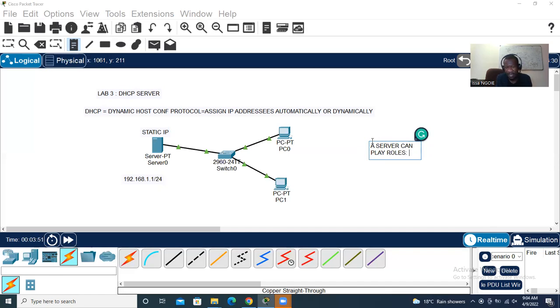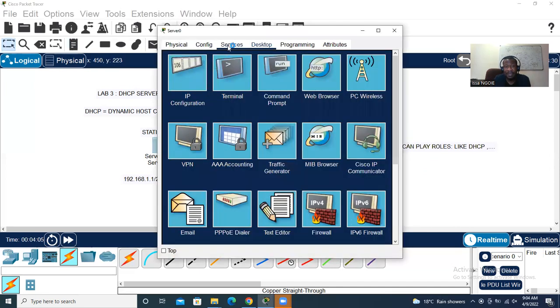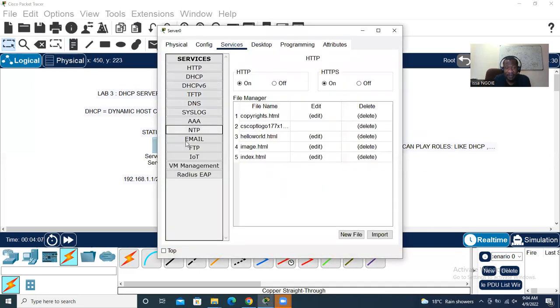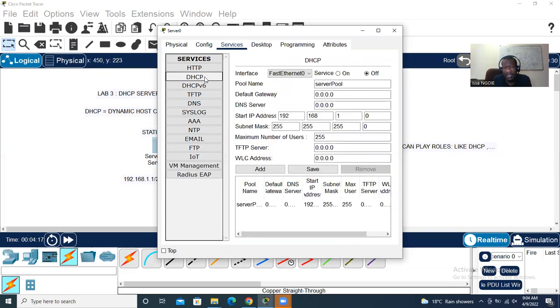Different roles, like DHCP, right? And those roles, we can call them services. So you have to configure it. You go to your server, and this time you're going to click on services. Those are the services for this simulator that we can configure. You have to go to the service that we are looking for now. We are looking for DHCP. You click on DHCP, and that service must be what?